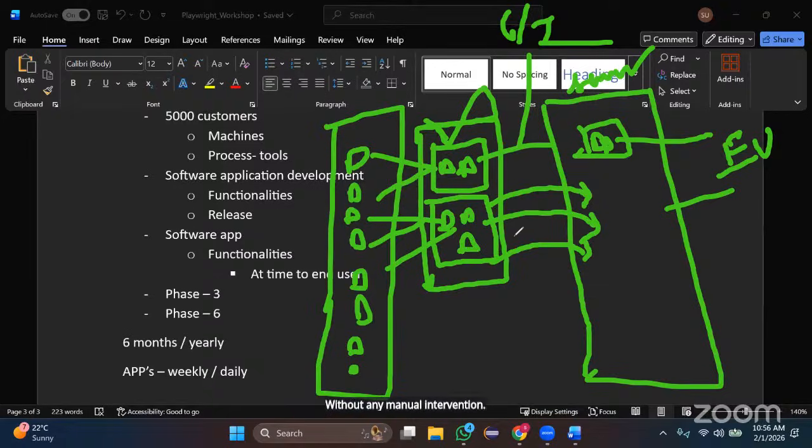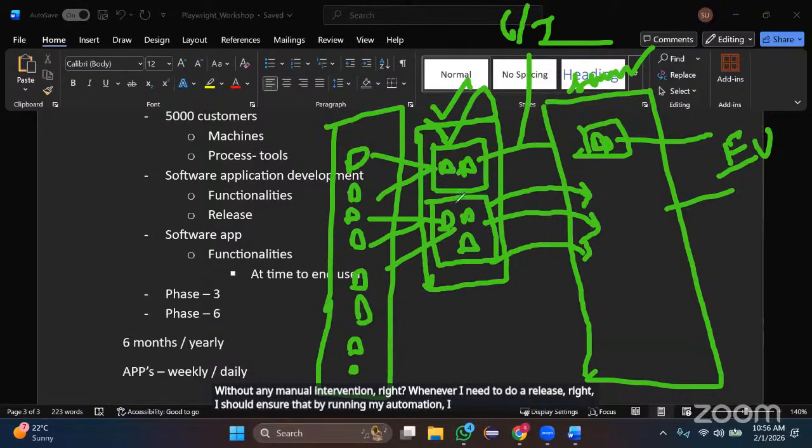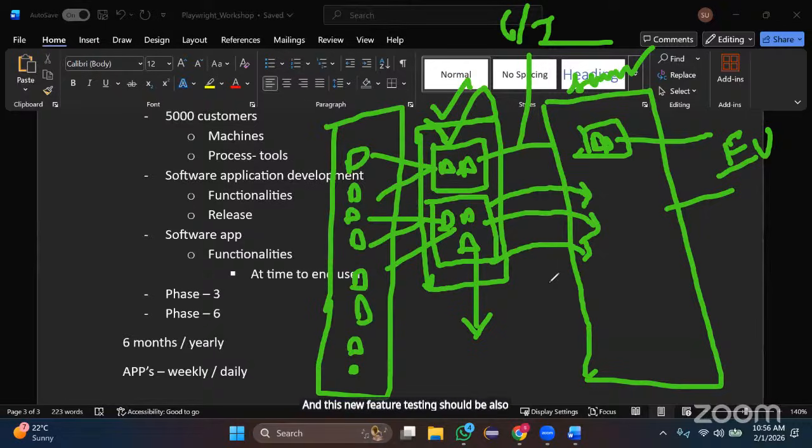Whenever I need to do a release, I should ensure that by running my automation, I check all my existing functionalities are working fine as expected. That is your older approach. But nowadays, they also want the new features to be quickly automated, and this new feature testing should also be done through automation.